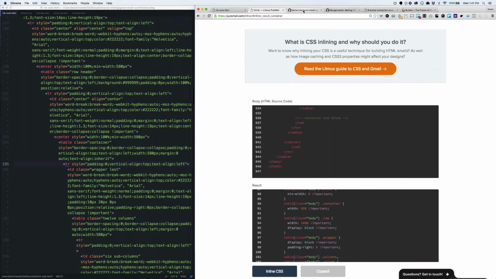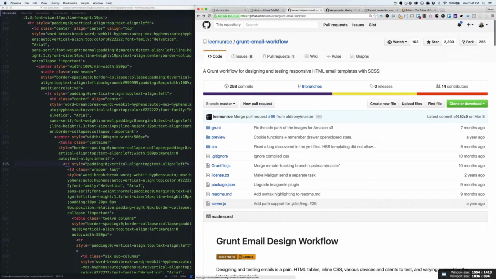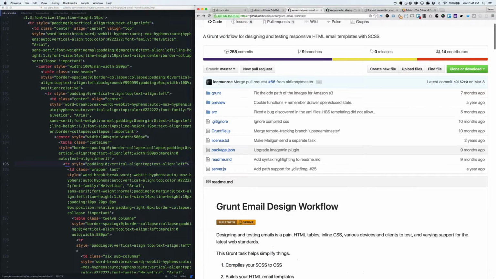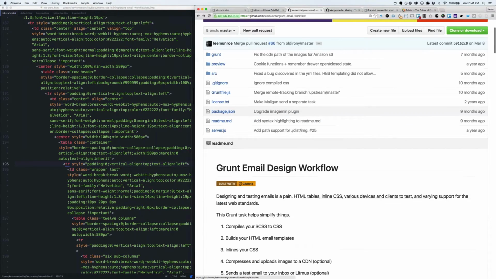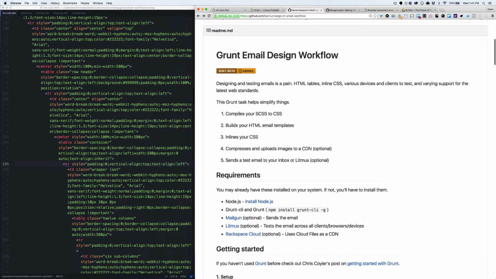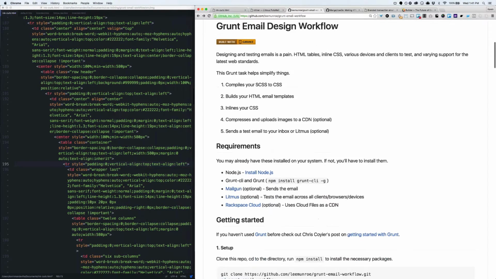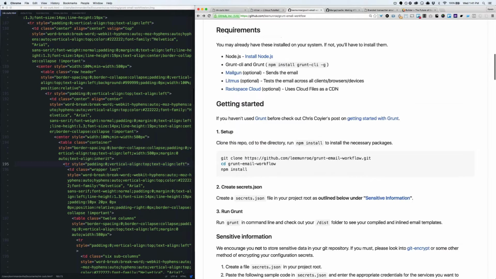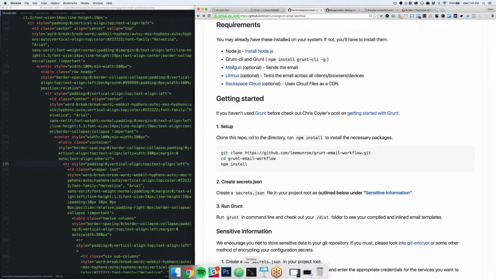The second is Lee Munroe's Grunt email design workflow, which again, the full details are here on his GitHub page for the workflow. It's very straightforward. I would just follow it. It outlines it really well. We're going to skip the setup. I already have the setup, so I just want to show you what it might look like in the terminal here.